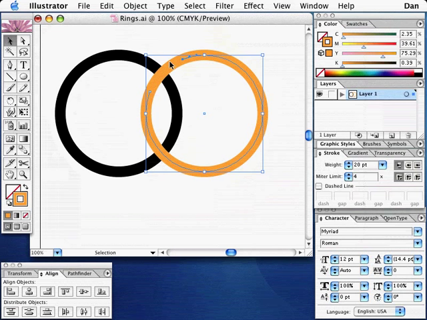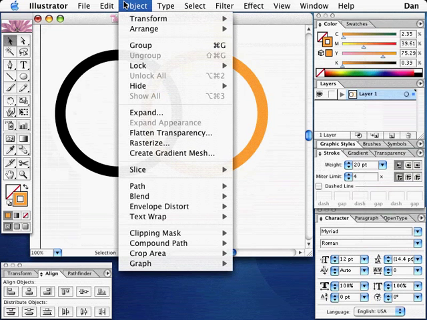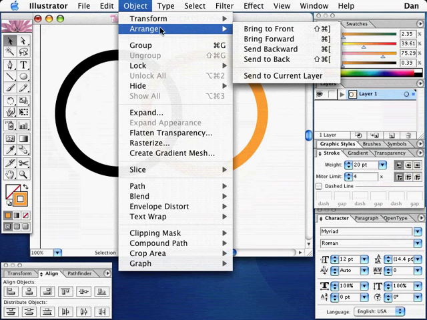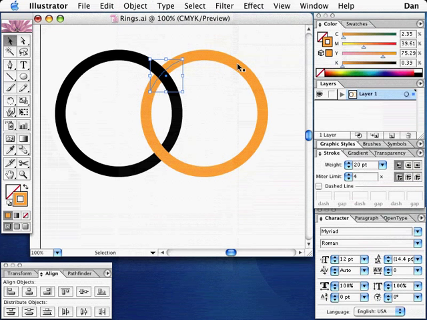Move my cursor over that line. You can't see it, but whenever your cursor changes and you see this little square icon, that means you're on the line and you can click it, which I'll do now. And you can see now how I've isolated that line. What I need to do is move it behind the black line in the stacking order. So with it highlighted, I'll go up to my object pull down menu, go arrange, send to back. Again, object pull down menu, go to arrange, then send to back, click it.